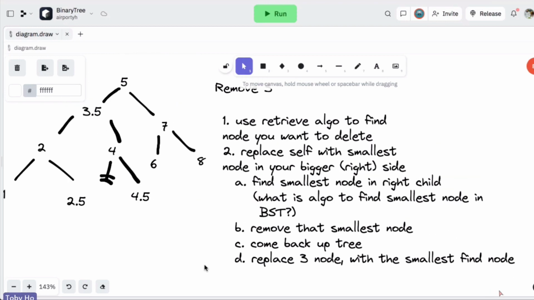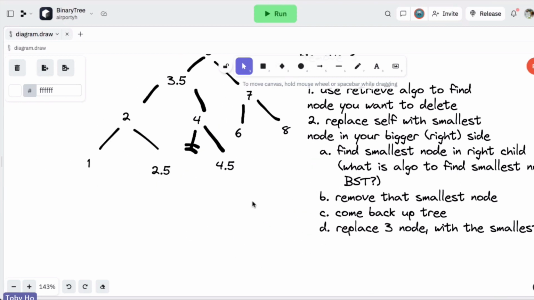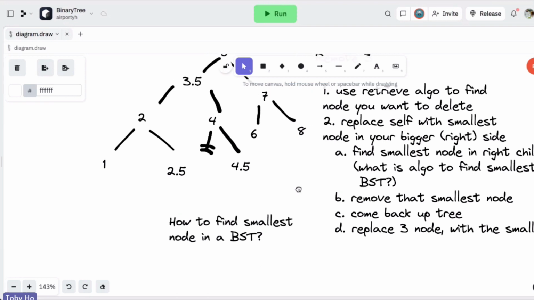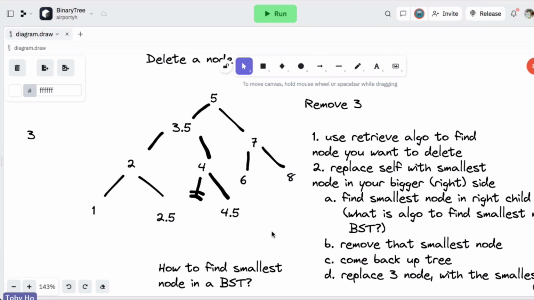So that's the algorithm. Let's go over this item because it's somewhat interesting. How to find the smallest node in a BST. You can temporarily forget about this deleting a node from the tree problem and just think about if I gave you any binary search tree, how do you find the smallest node in it?